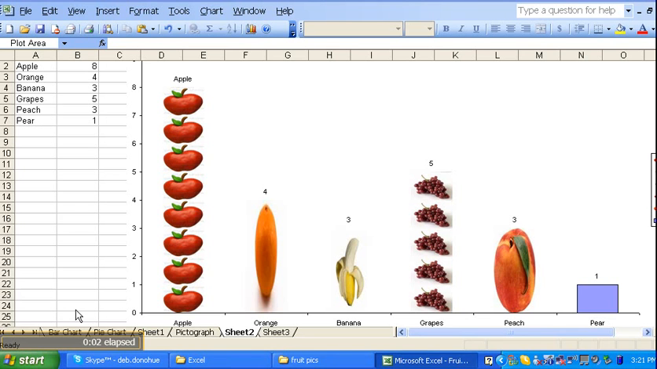And last but not least, we will add WordArt. We'll put a nice title on our chart. So the first thing that we do is we open Excel. We can open a spreadsheet that we already have or create a new one. In this case, we'll just start with where we left off.